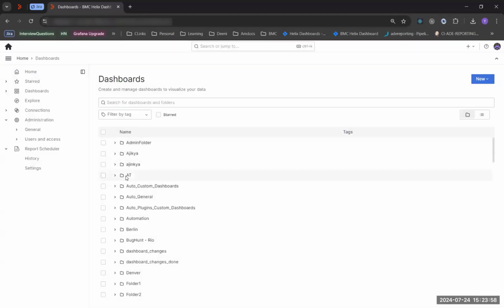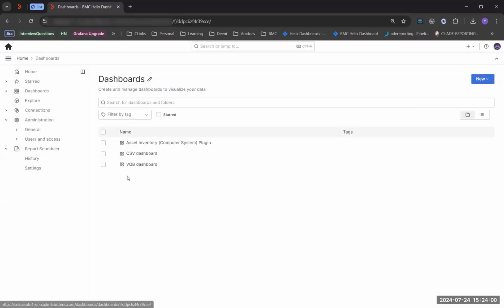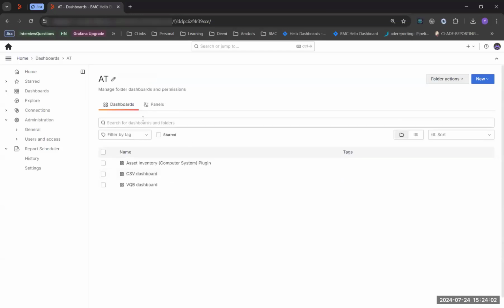Let me just unselect this and go into the folder. Here again, you would see a lot of changes. Previously, you would see 4 tabs here. Now you would see only 2 tabs, dashboards and panels: what dashboards are under this folder and what library panels one has created under this folder. Apart from that, the dashboard permissions and the dashboard settings have been moved to much subtler places.